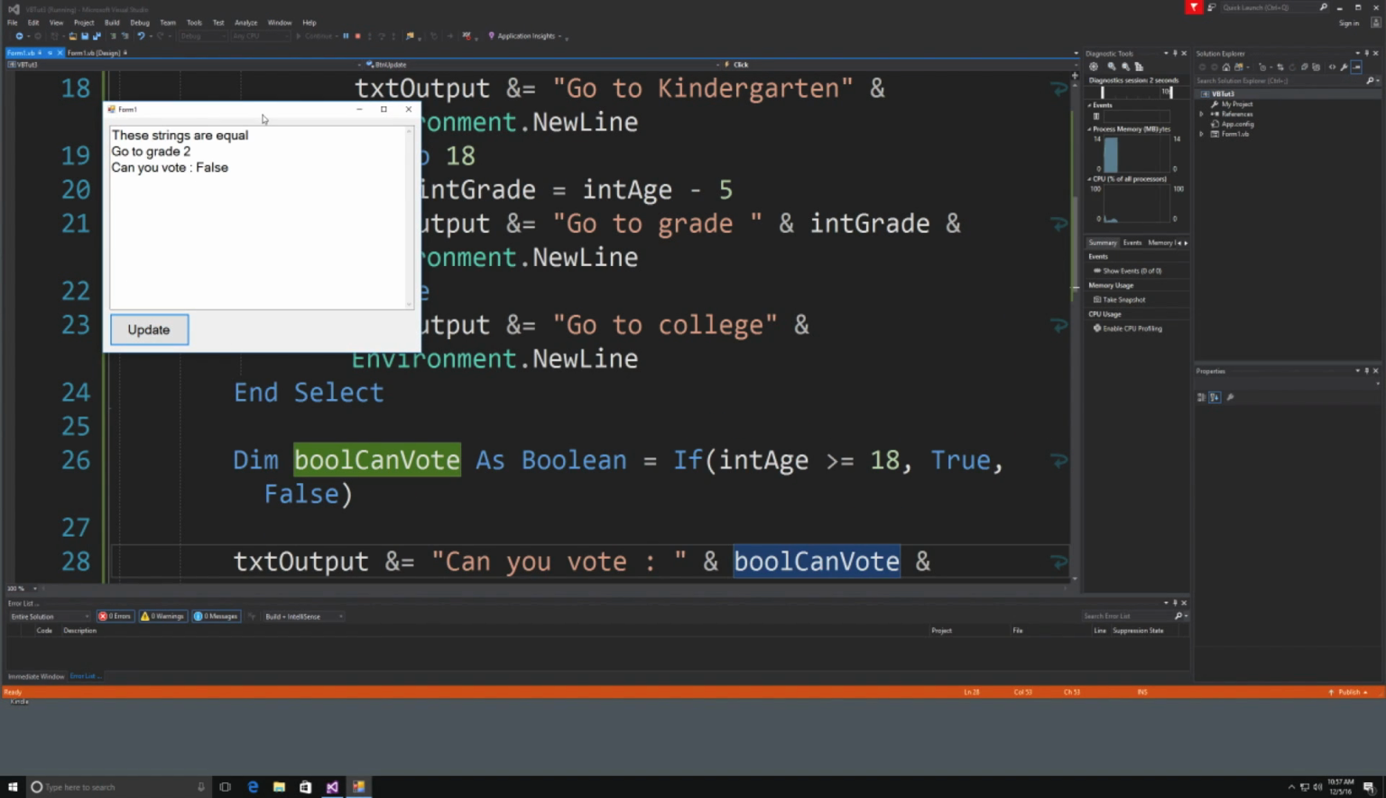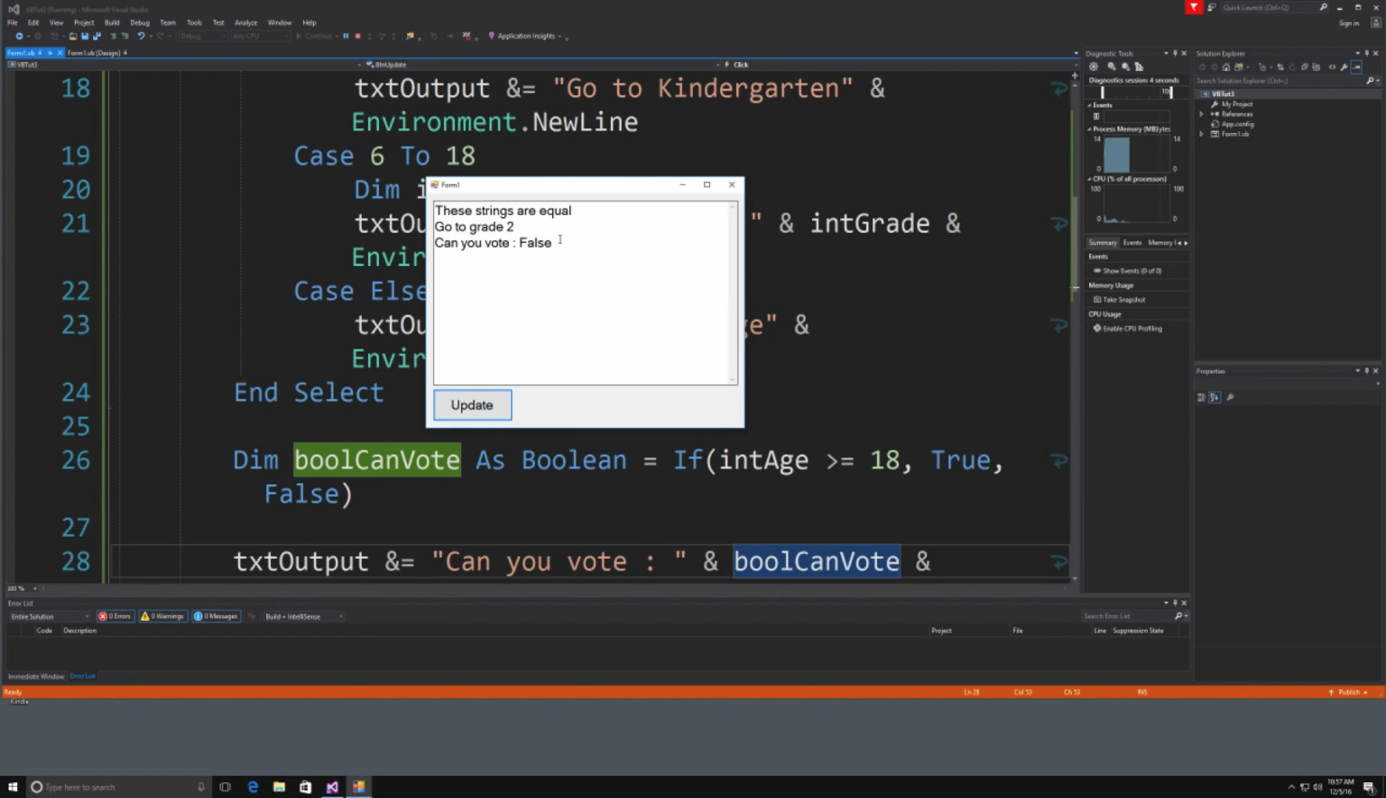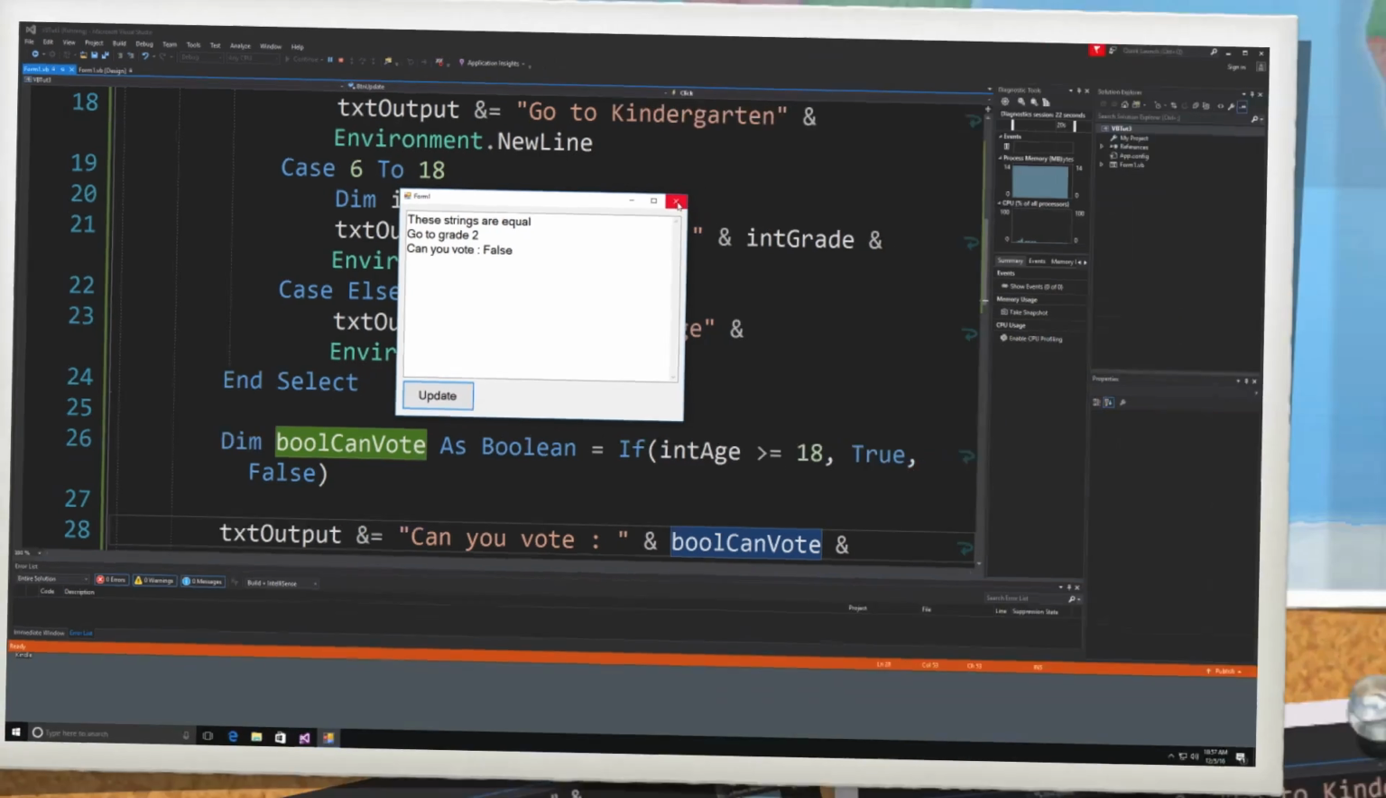So update, and there you can see right there, those strings are equal, and you saw that based off of using the string compare function. Go to grade 2 was calculated from the case statement because the age was 7, and can vote comes back as false. All right, so there's a rundown of all the different conditionals available to you in Visual Basic, and now I'm going to take a look at looping.